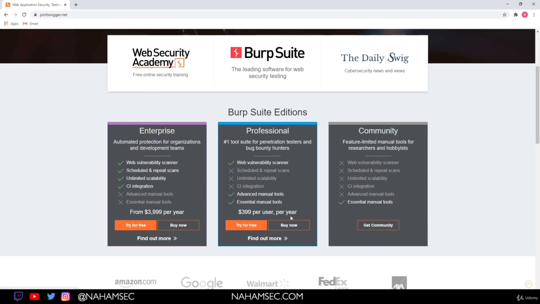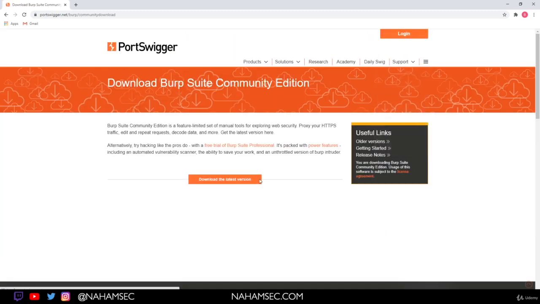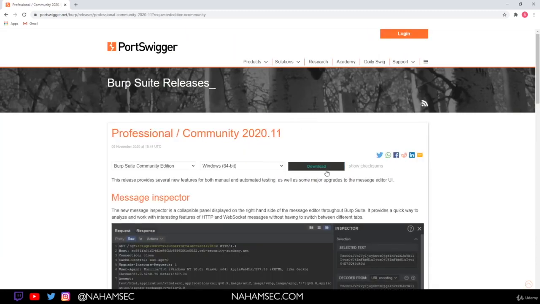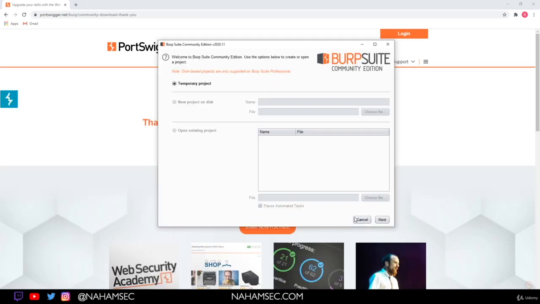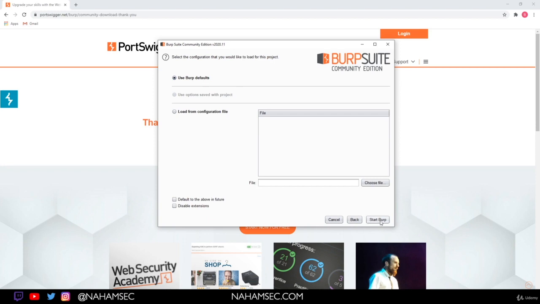If you have a little bit of extra cash and you want to upgrade your Burp Suite license, you can spend $400 per year per user and download the professional version that comes with different scanners and additional tooling. You can download the community version by clicking on Get Community, pushing Download Latest Version, selecting your operating system and clicking Download. Once you open up Burp Suite after you have installed it, it will ask you to either create a new project or just simply use temporary projects with the Burp Suite default settings as you started off.